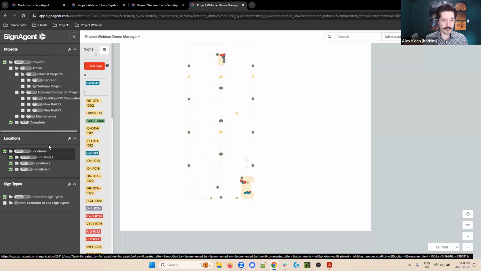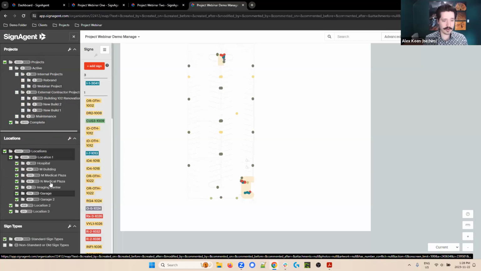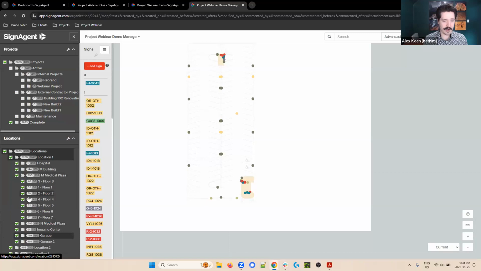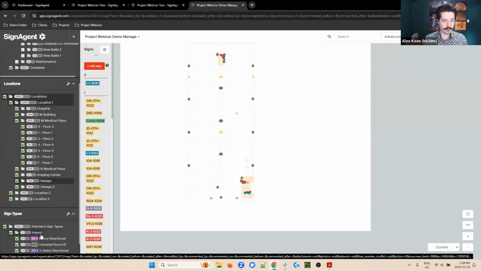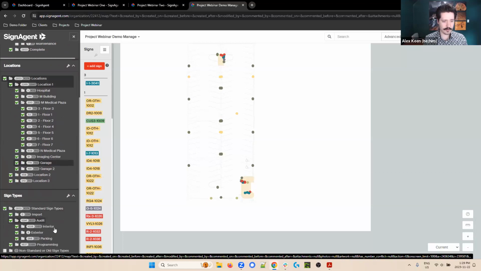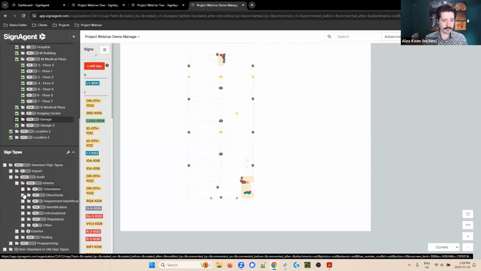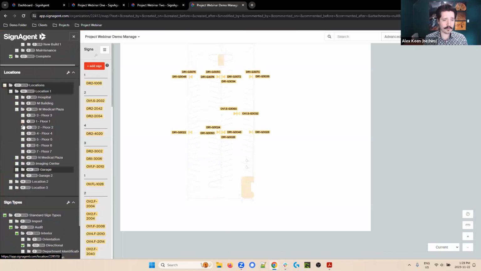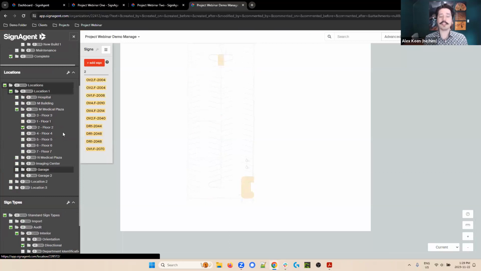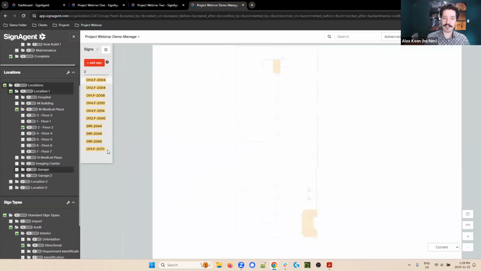So let's narrow this down to something pretty narrow here. Let's take that, and we will do just our directional signs. So directional signs for, there we go. We'll just do floor 10. This is a really small example, but we're doing it live, so we don't want to be waiting for the system to move a bunch of data.